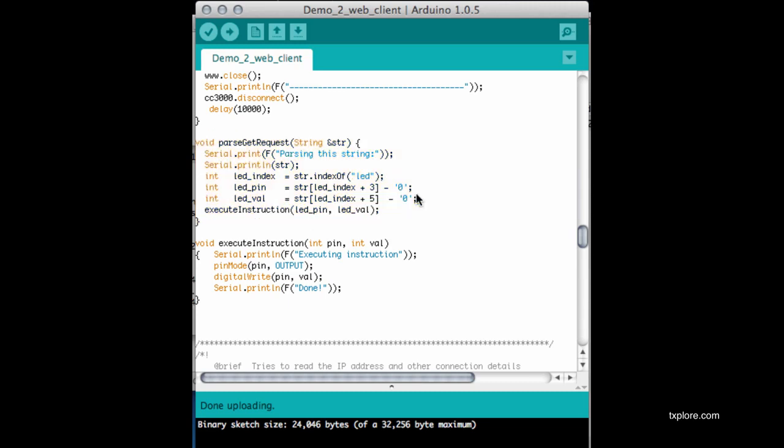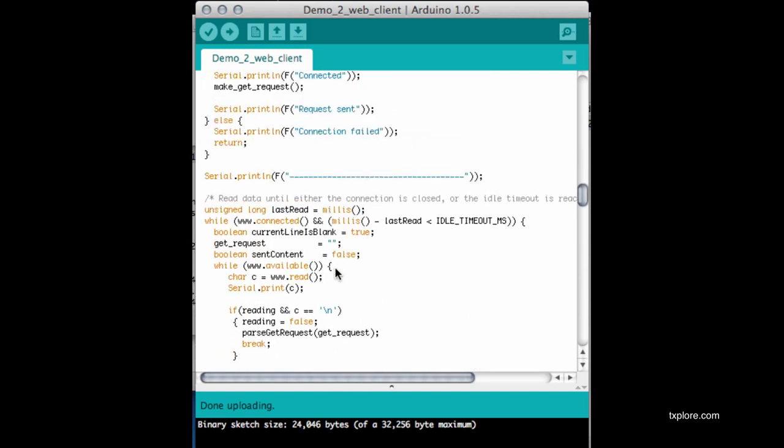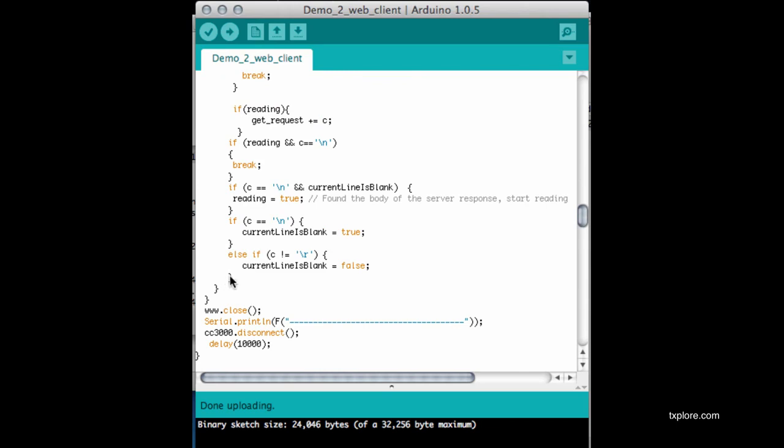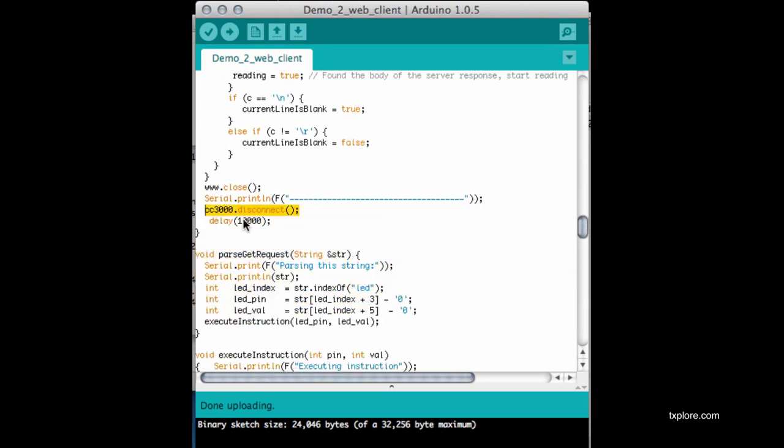Once the parsing completes and we know which pin number the LED is connected to, and whether we want to turn it on or off, then we'll call the execute instruction. This one here, again, is identical to the Ethernet Shield lecture. That's about it. Once this finishes, we close the connection to the web server, we disconnect from the Wi-Fi network, and we wait for 10 seconds before we try again with a new connection and a new GET request.